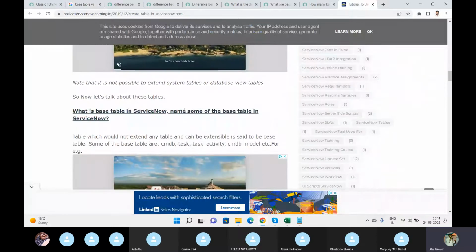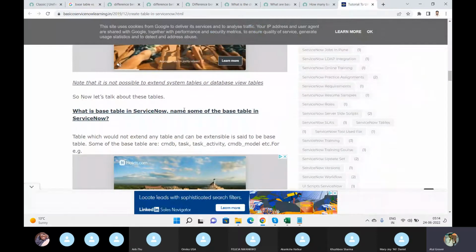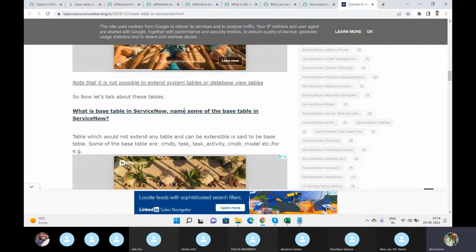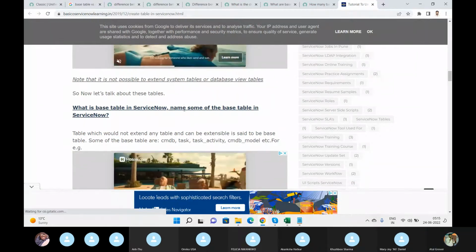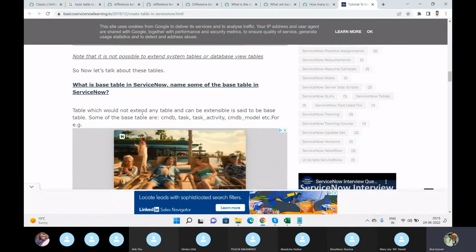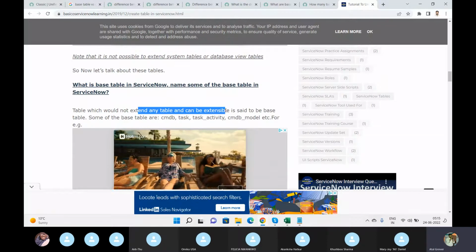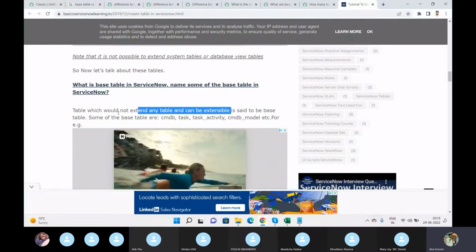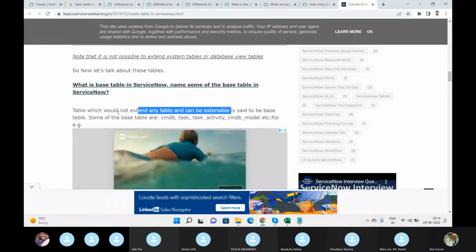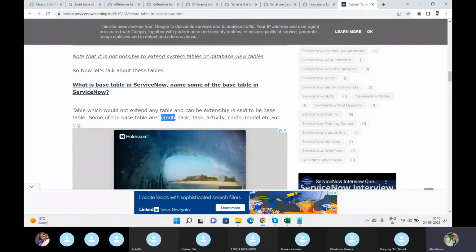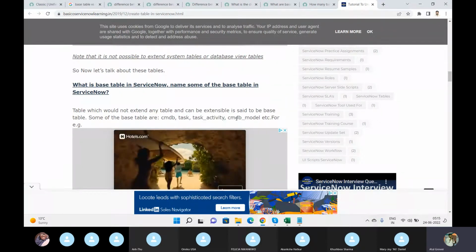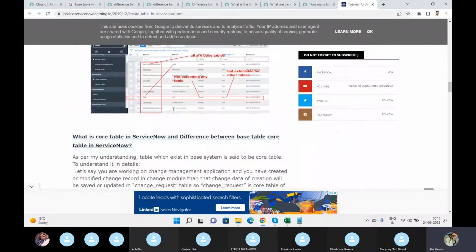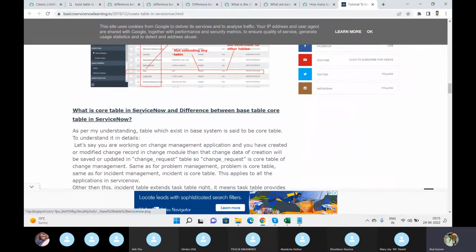No problem. In my days when I started learning ServiceNow, even I got confused. A table which is not extended from any table and can be extensible is called the base table. Okay. CMDB, task, activity, CMDB model are base tables. Then what is a core table? A table which exists in the system is called the core table.